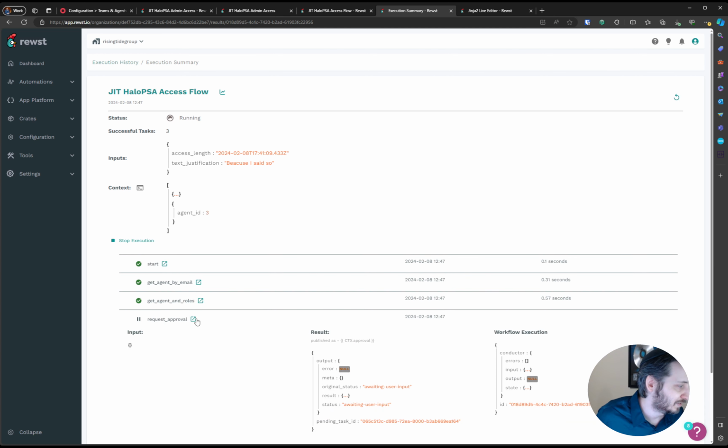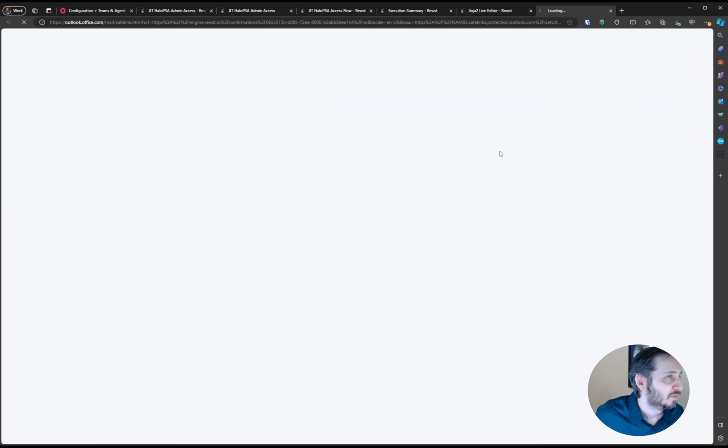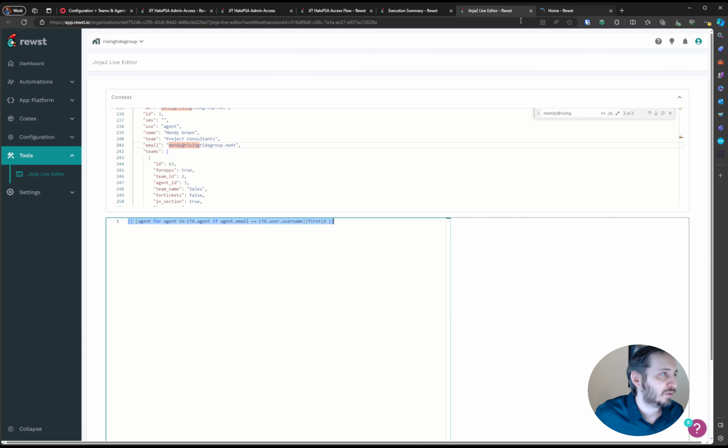Let's go ahead and see. So right now this is pending on approval. It's waiting user input, right? So I'm going to go ahead and pull up my email, and for right now I'm just going to go ahead and choose no for that. So give me 1 second. We're just going to pull this up, and we're going to say deny access, which is going to take us back to the Rewst homepage, which is what happens when a webhook completes.